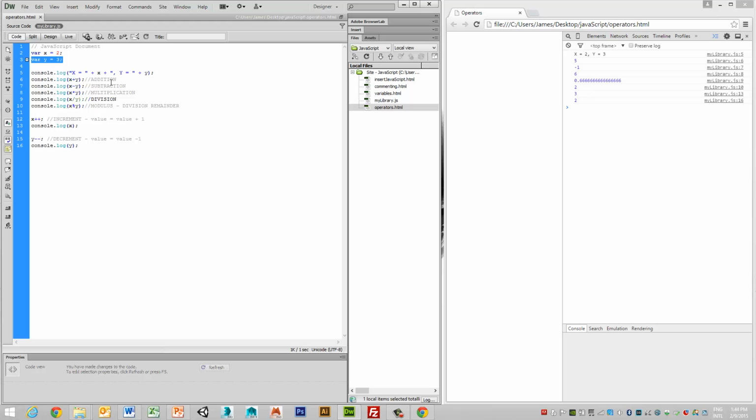Then we've got our various additions and subtractions. 2 plus 3 is 5. 2 minus 3 is negative 1. Our multiplication, 2 times 3 is 6. Our division, 2 divided by 3 is 0.66 continuous. Then we have our modulus, which is how many times this variable goes into the other variable. Well, 2 goes into 3 once, but there's 2 remaining, which gives us our modulus of 2.